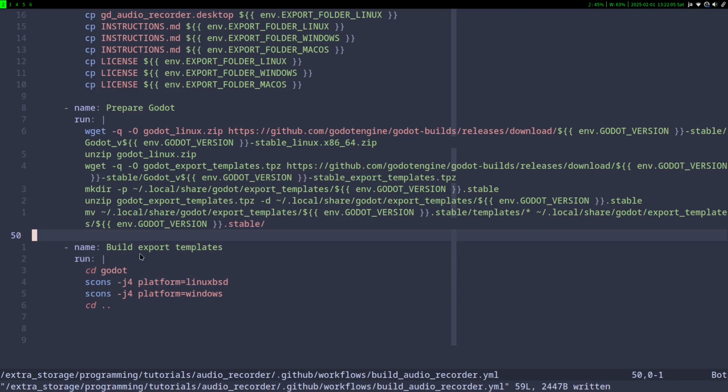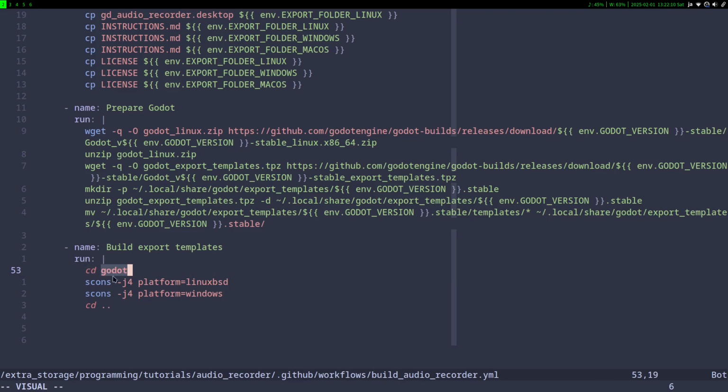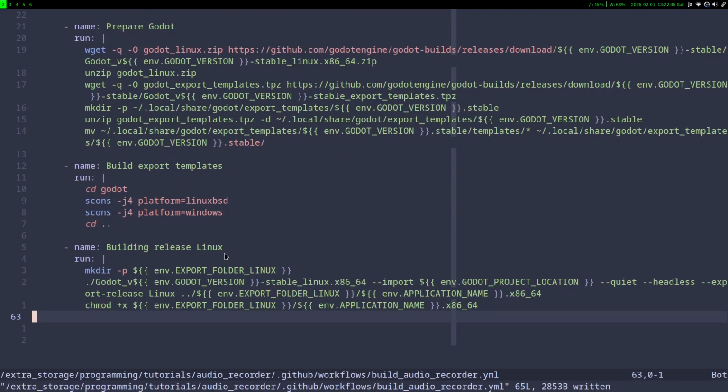Okay, and next up, we need to build the export templates themselves. So we change the directory to Godot. We run scons for Linux BSD, and then we run scons for the platform Windows. And then we go out of this folder again with the double dots. Change directory to the parent directory. Then we build the release for Linux.